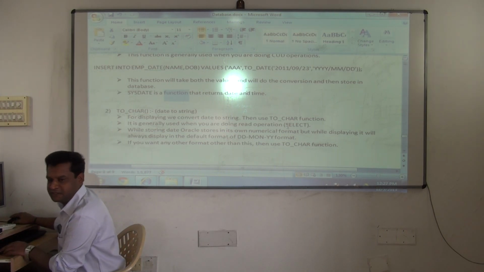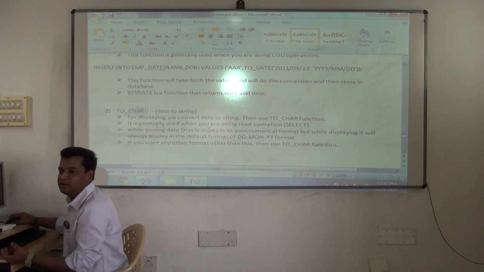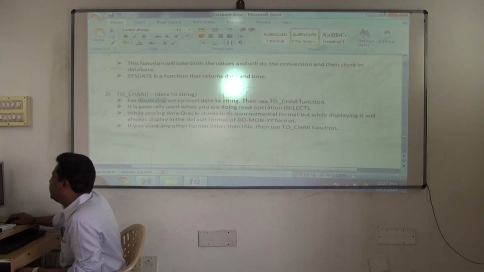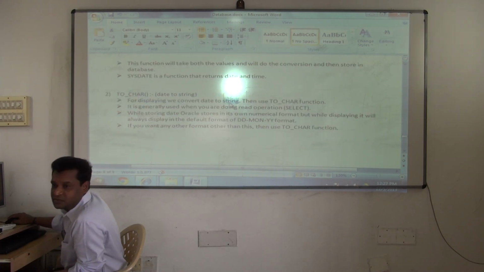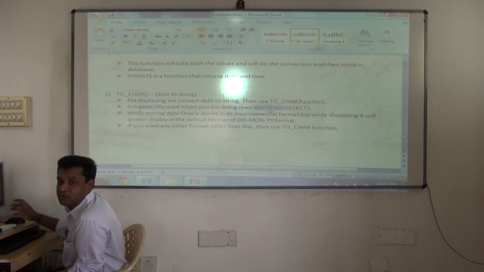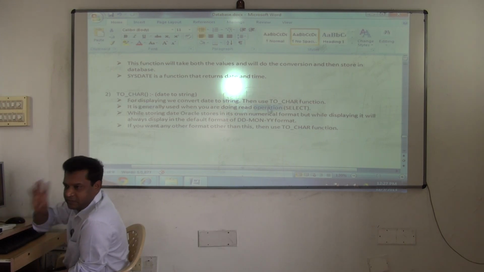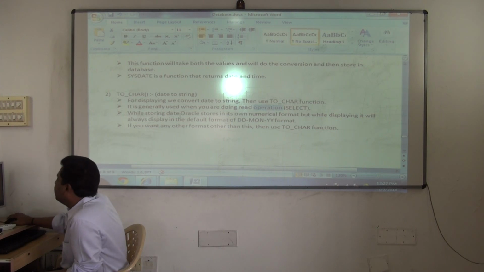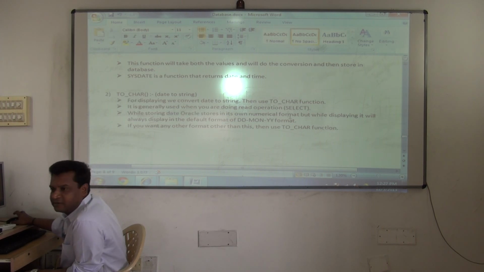Fine. So let's go with the to_char function. So this is used for what now? For displaying, we convert date to string. If you want to display, you can use this. Okay, so it is generally used when you are doing read operations, because you want to read and display it to the user. That time you will be using this. While storing a date, Oracle stores it in its own numerical format.